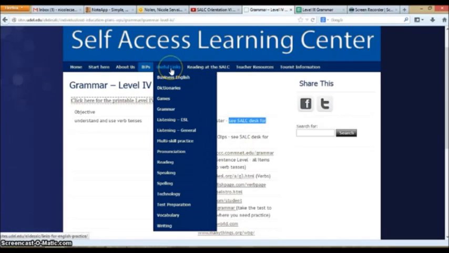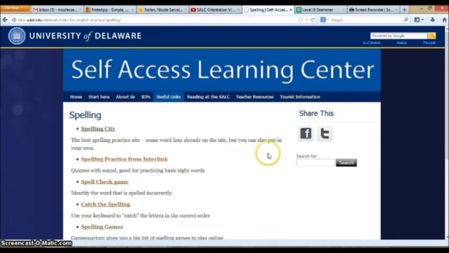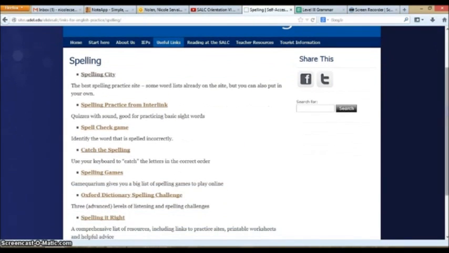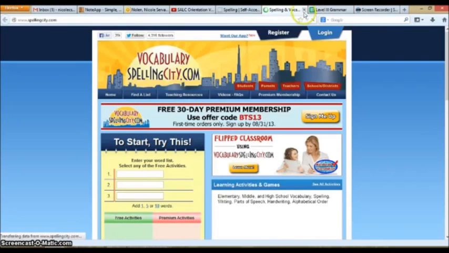After IEPs, we also have useful links. These are not tied directly to the objectives you practice in class. They are more general. So if you would like to practice your vocabulary or your spelling, you can just click for that particular useful link and you will see a list of websites that the SALC thinks is helpful to practice that particular skill. Again, this is the link. In order to go to that site, just click the link and you will be taken to the external site.